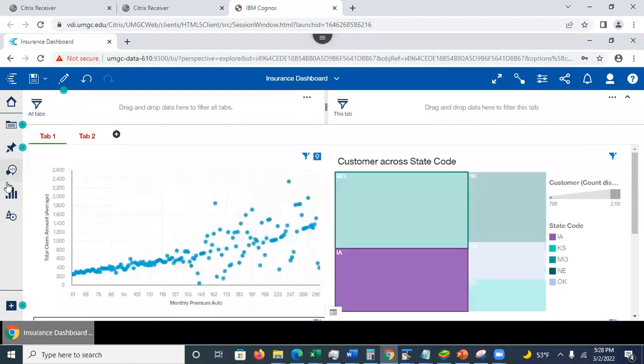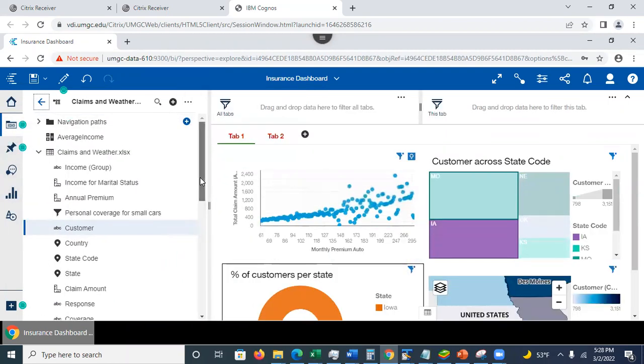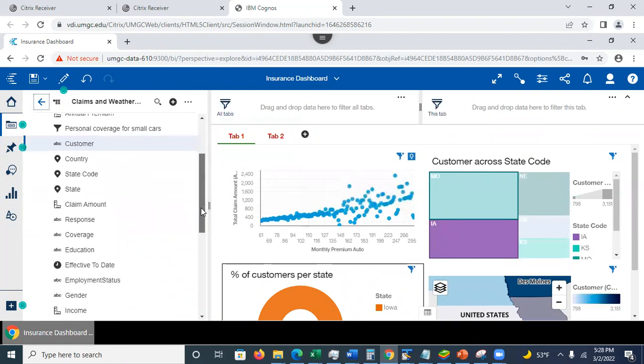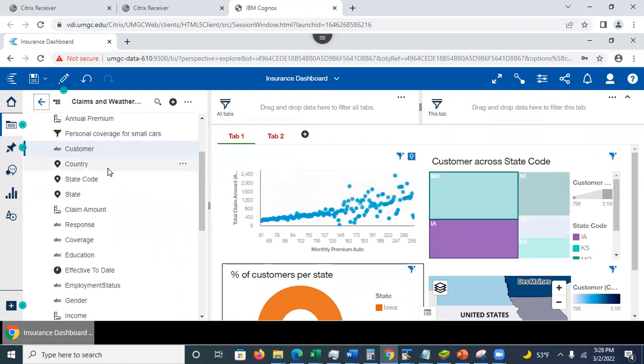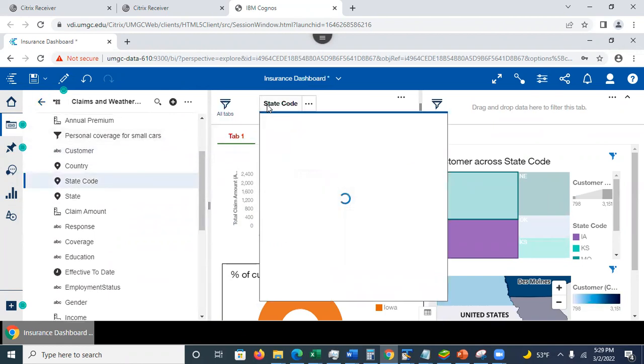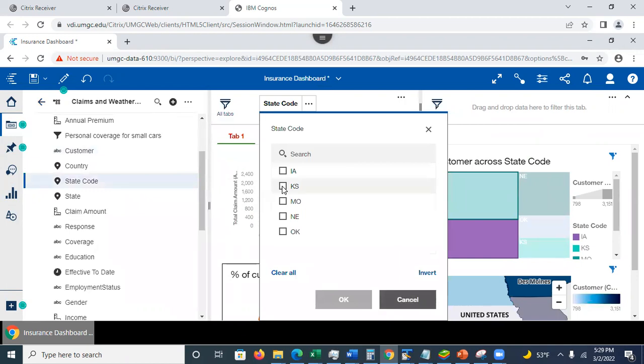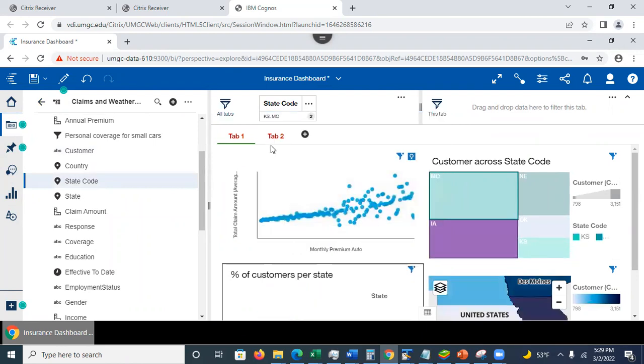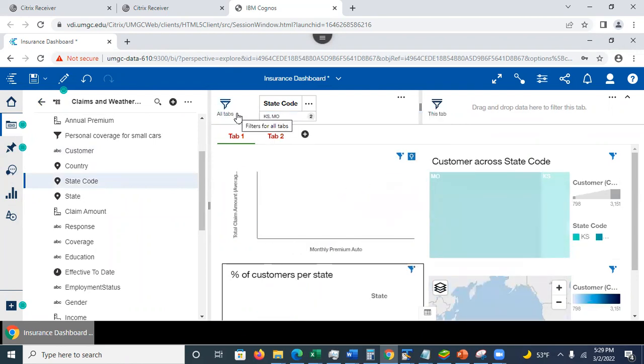So what I'll do is I'm going to add the filter on a state. And to do this, see this here are my data fields. What I need to do is I need to find the state here, or I can use the state code. And I'm going to drag and drop here. So with this, when I select the state, I should see both tabs of the dashboard filtered because this is defined in the all tabs.